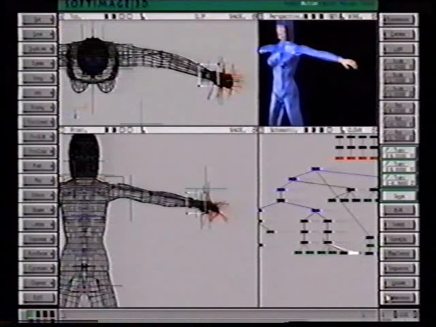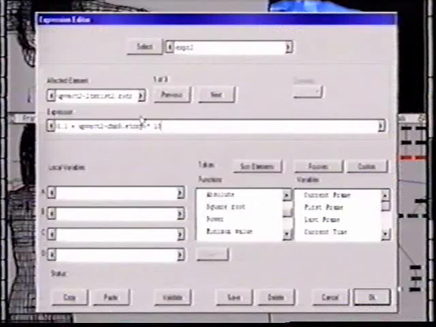The second cube also has an expression on it. This expression is connecting this cube's rotation in Z to the hand bone's chain root's explicit translation in Y.